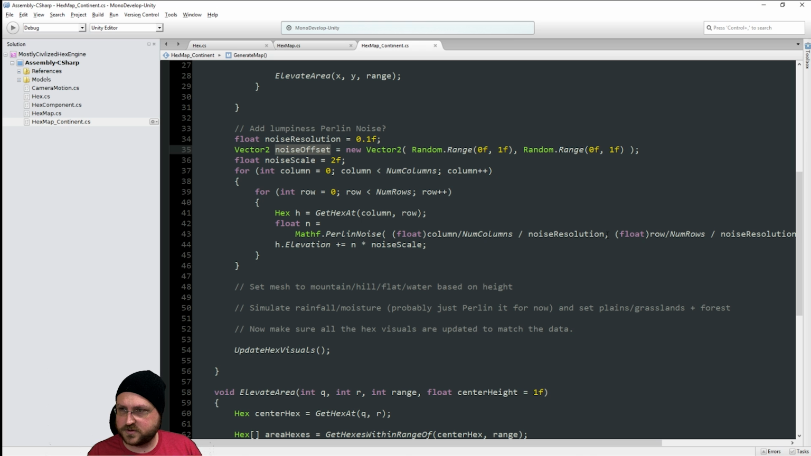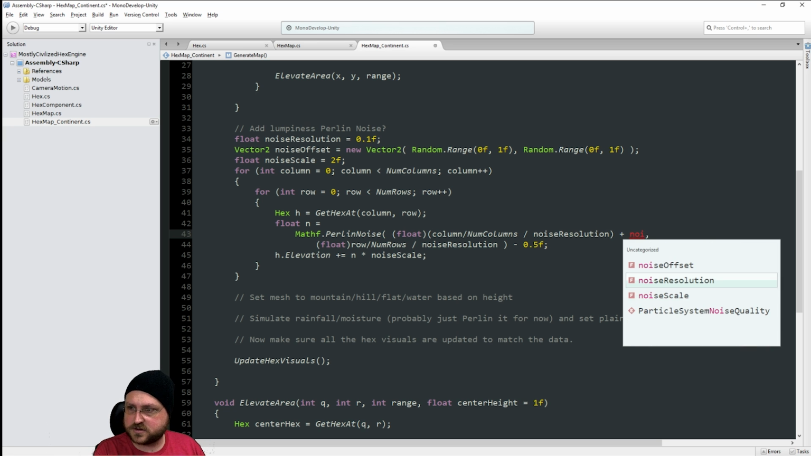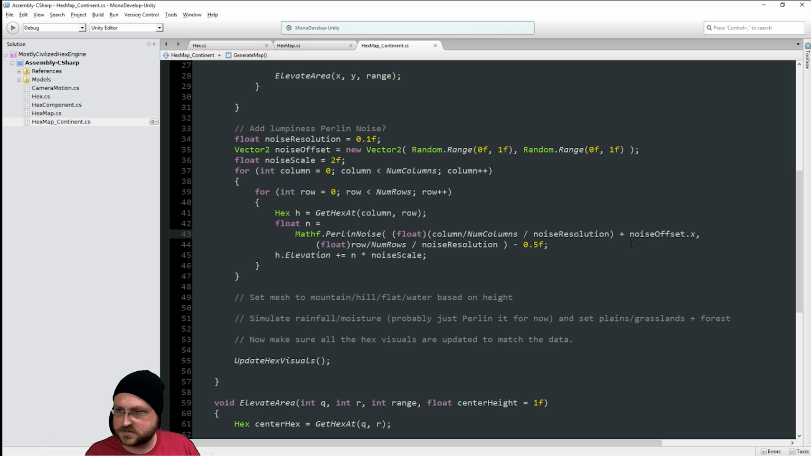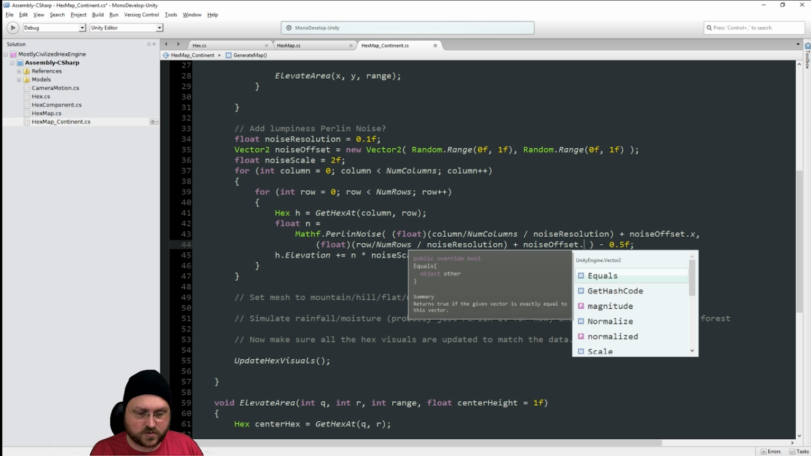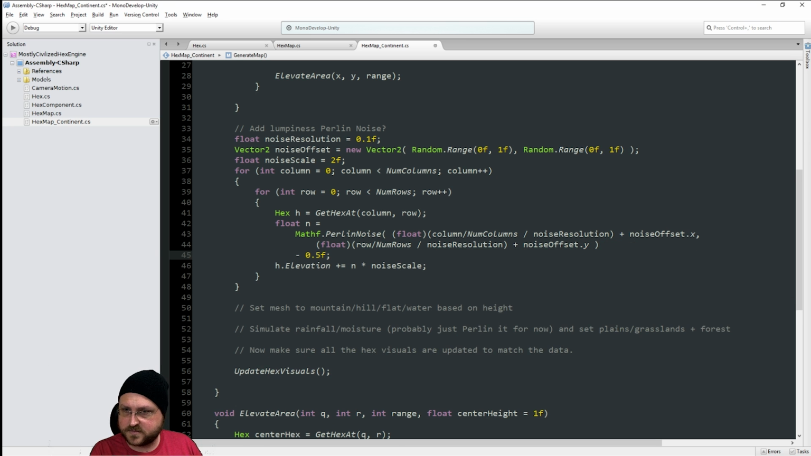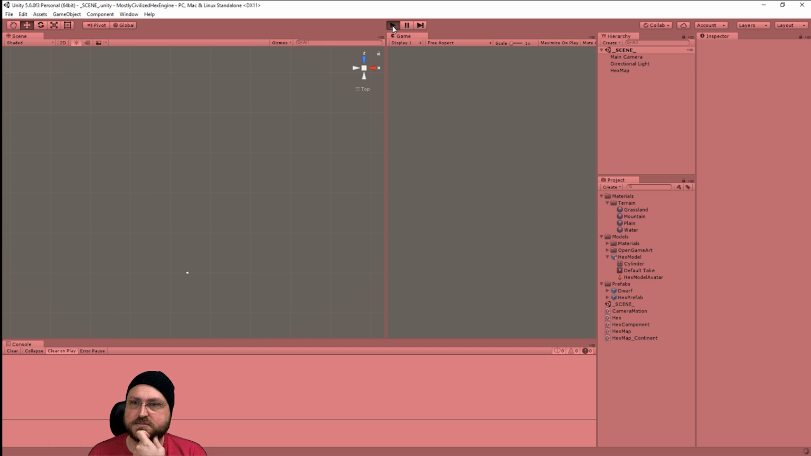So take this whole thing and add noise offset.x, and then take this whole thing, add noise offset.y. There we go. So now it'll not always use the same, so you won't always get the same island that pops up every little place.